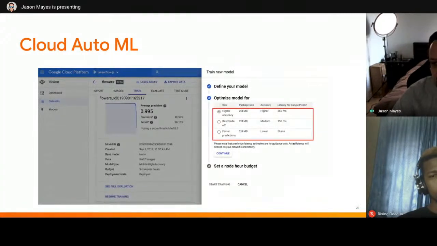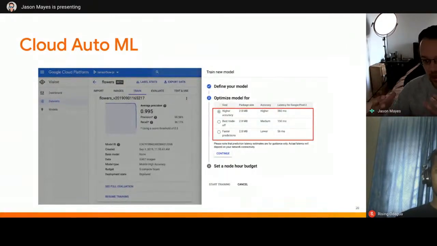So you can have higher accuracy or faster predictions, or some kind of trade-off between the two, and it will try and optimize for those criteria. You can also tweak various hyperparameters and things. I believe they expose those kinds of things too. But essentially, you set a budget, and so this does cost money. That's the other thing to mention here: Cloud AutoML is a cost.